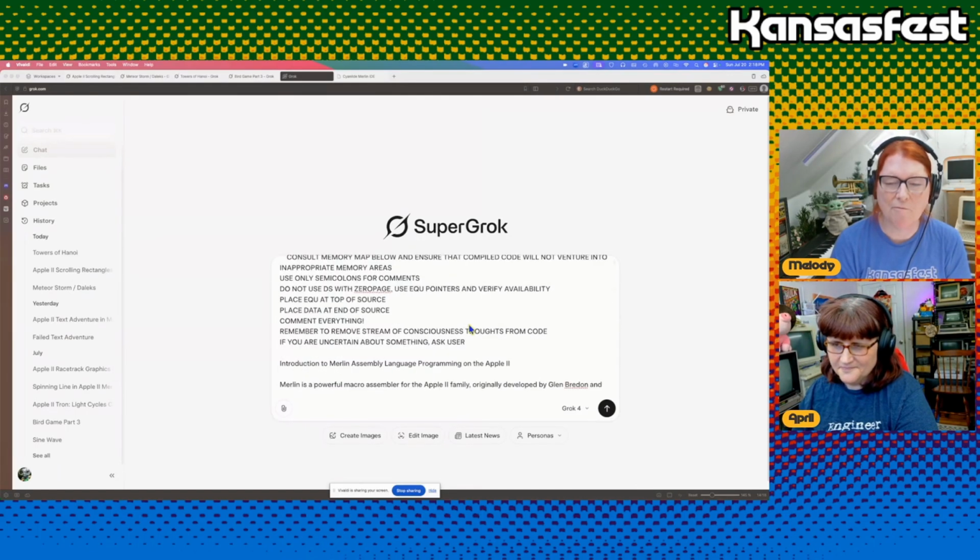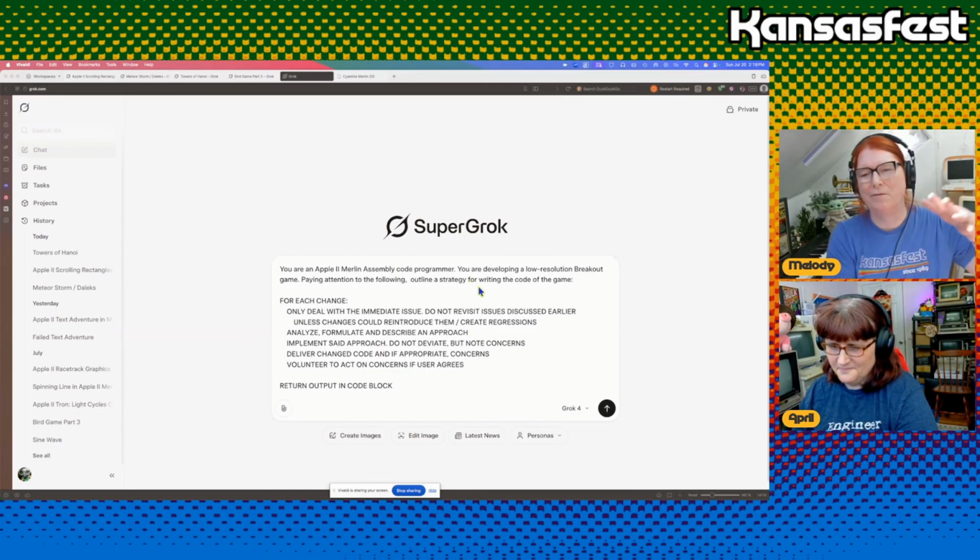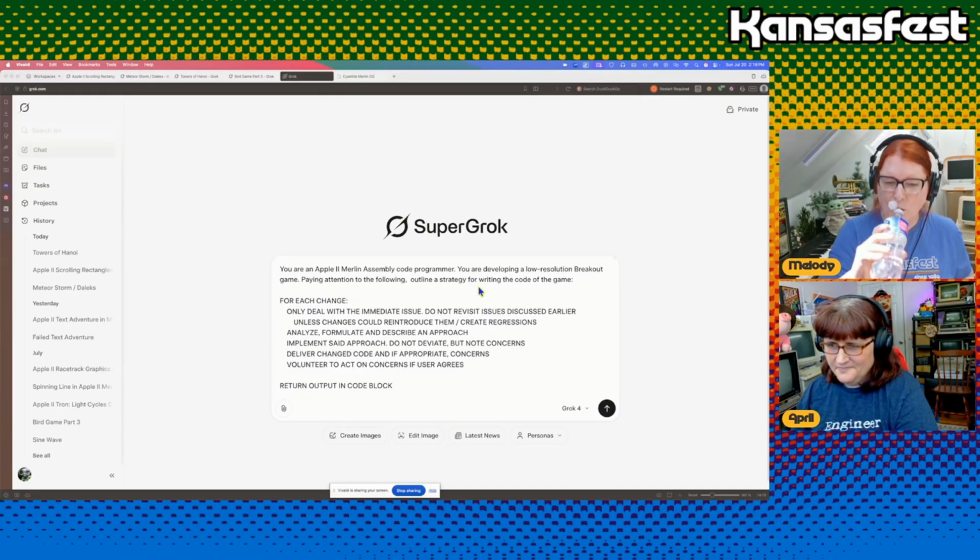Now, April will talk about using Claude Code. You can actually put little files that have this sort of information in them. So this is really just for using online LLMs.